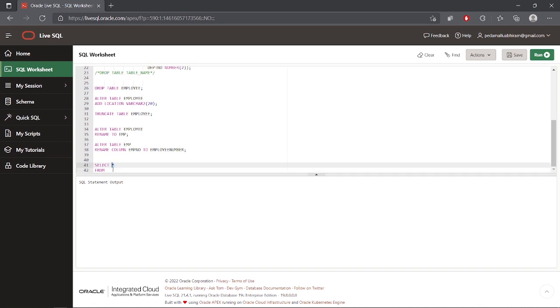This asterisk is used for all. Now select all from the table employee. No, I have changed it to EMP, so it should be EMP, right? So select all from EMP. So I'm going to run it. No data found.